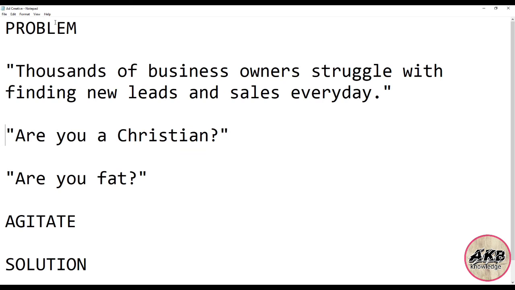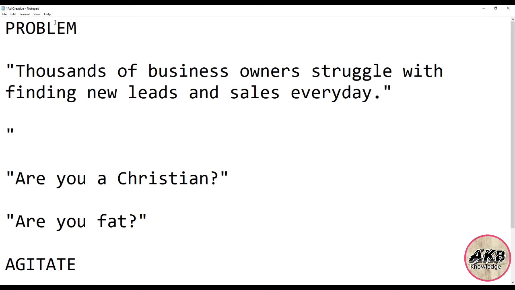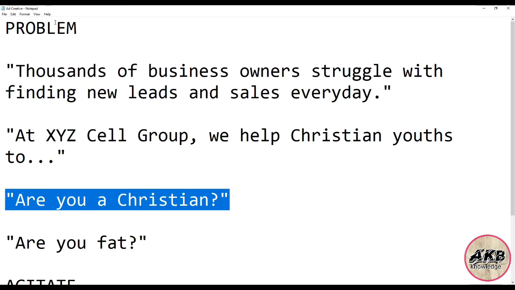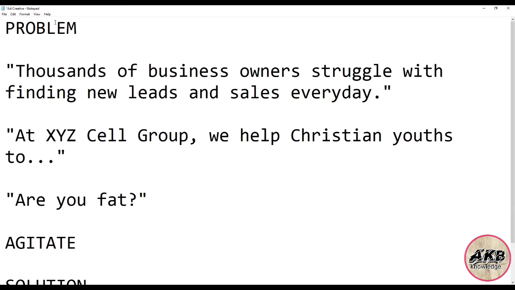Okay, now for example, you're targeting something a bit more niche. Let's say your offer is only for Christians, or Christian religious belief, okay? And we do not know what kind of religion your audience are practicing right now, but let's say you really are targeting only the Christians. So what you can say is that at maybe XYZ cell group, we help Christian youths to so on, okay? So this is how you get around this kind of tricky, maybe slightly sensitive markets, but at the same time, you know that you want to talk to this audience and you don't want to offend anybody, all right?